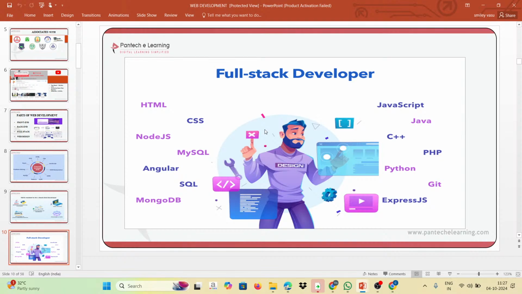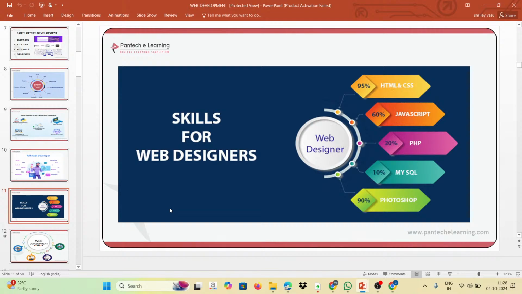After that, skills for web design. For web design purposes, the skills we need are HTML and CSS, 95% of them. After that, 60% JavaScript, that means for dynamic action purposes. I will tell later what dynamic action means. After that, 30% PHP, 10% MySQL for data storing purposes. After that, for Photoshop purposes, 90%.